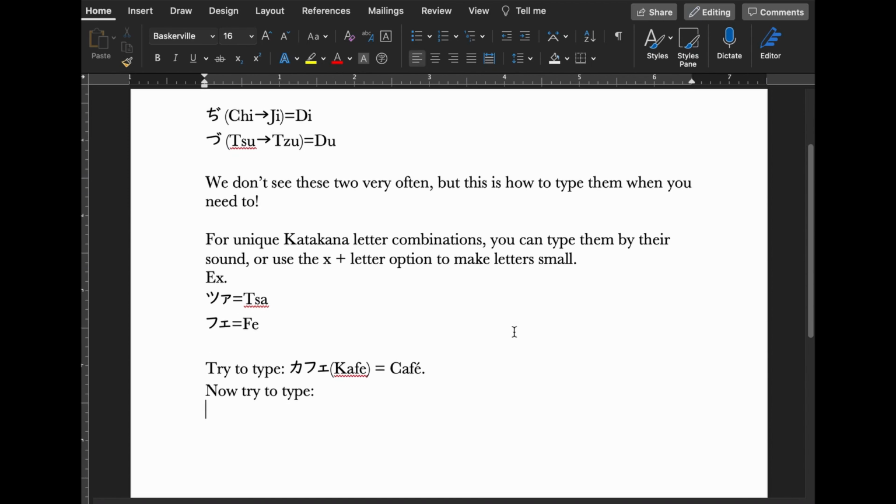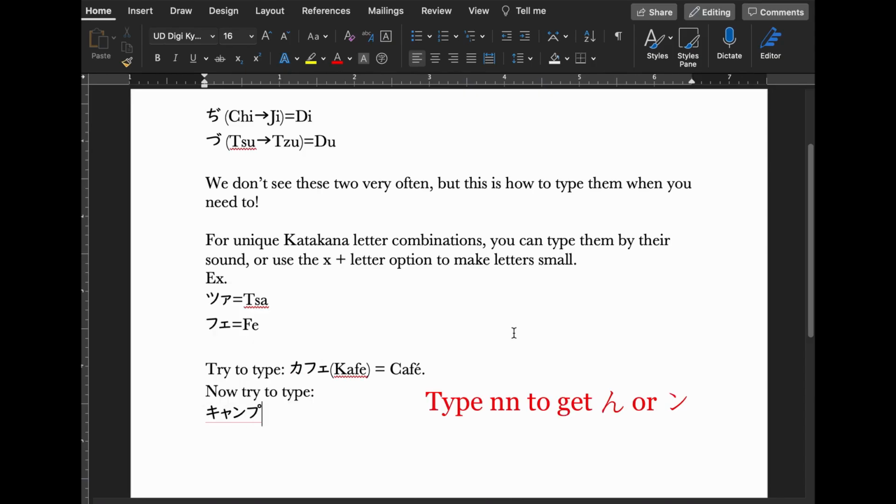So now let's try to type kyampu, which is camping. In order to type the n sound in Japanese, you can type NN.